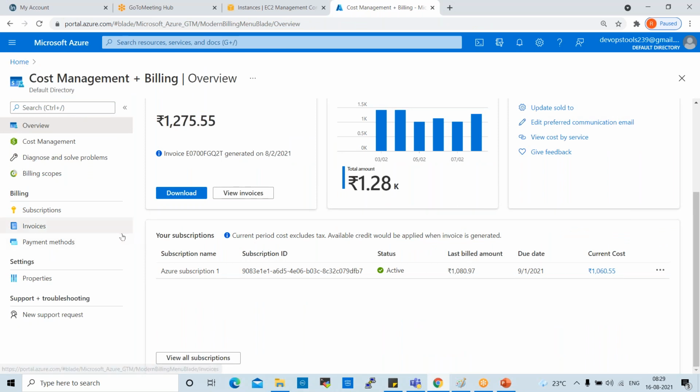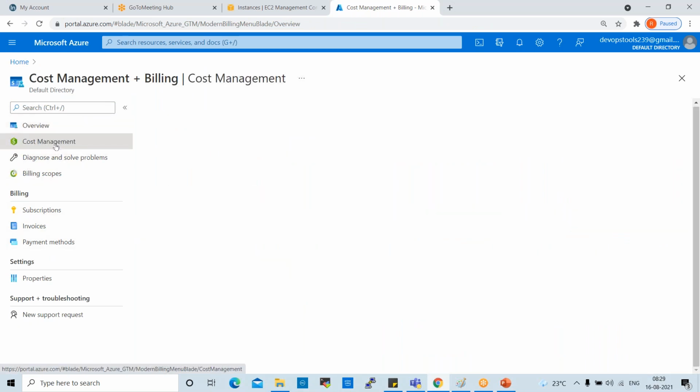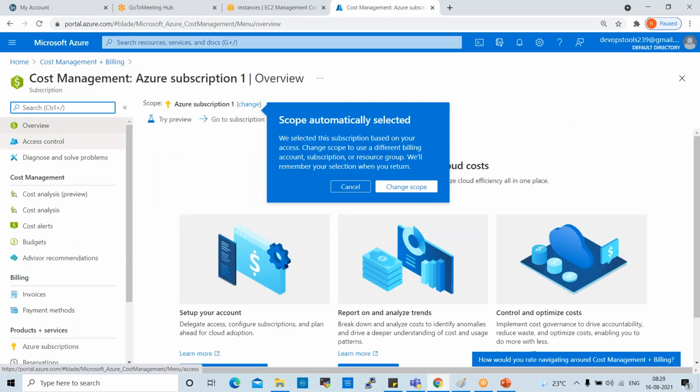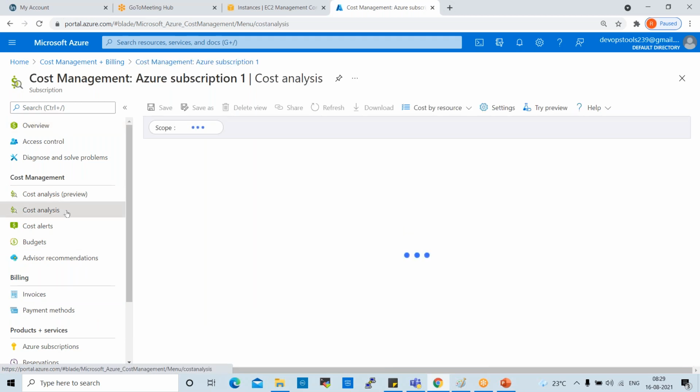Next one is cost management. In cost management, we have cost analysis, cost alerts, budgets, invoices, payment methods, different things. So let us go through one by one. Cost analysis.